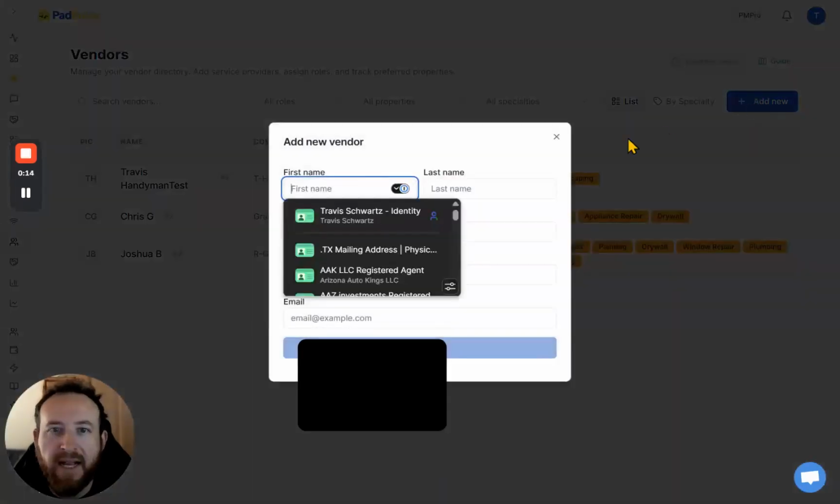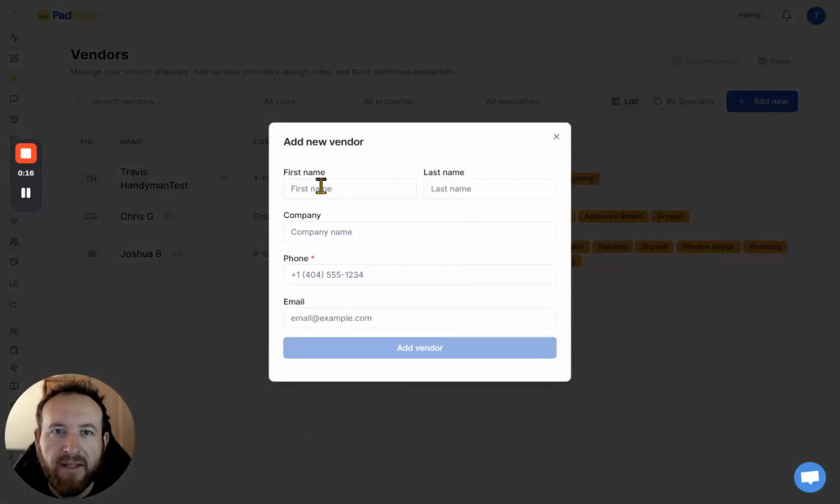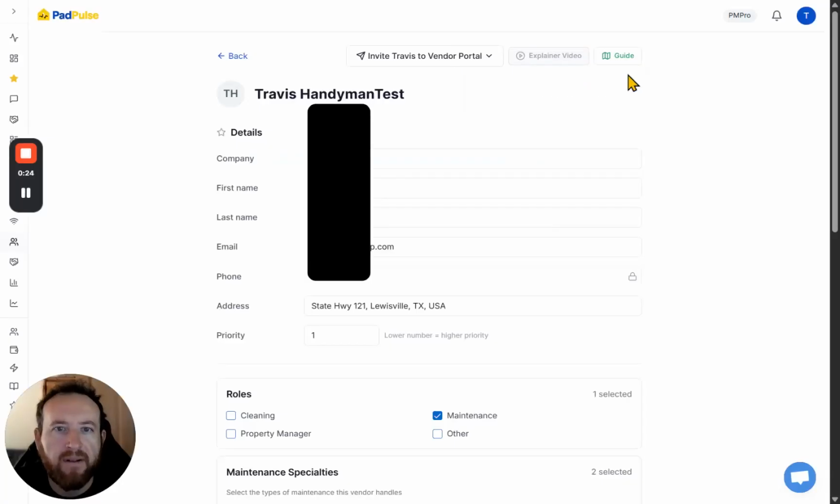Let's start off by going to add new. Really, all you have to have is a first name, last name, and phone number. That's all you need. You'll then be able to add the vendor. Let me walk you through that. Once you add a vendor, it should open directly to the vendor detail page.